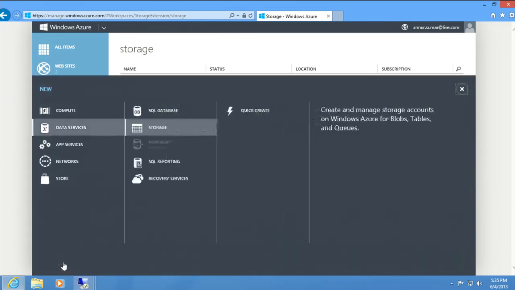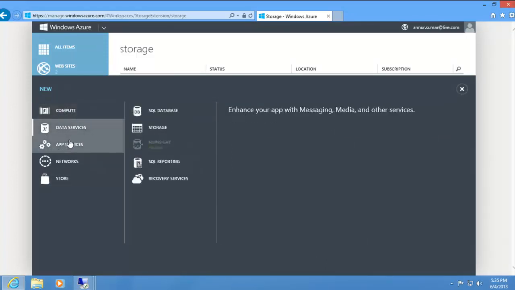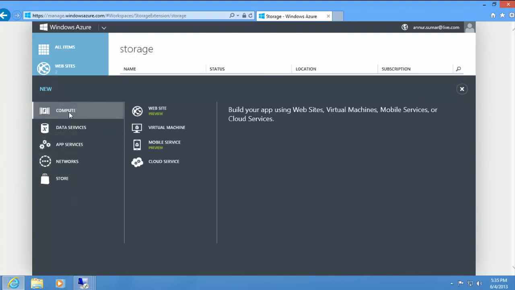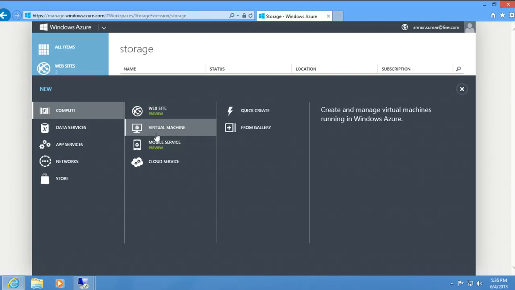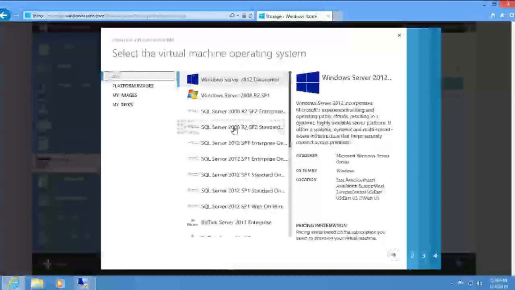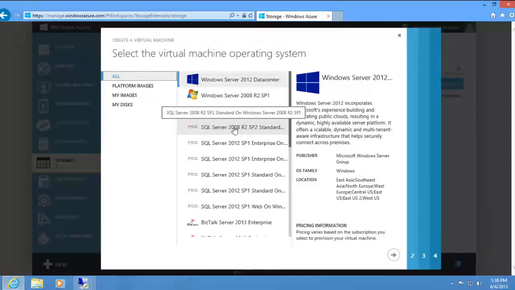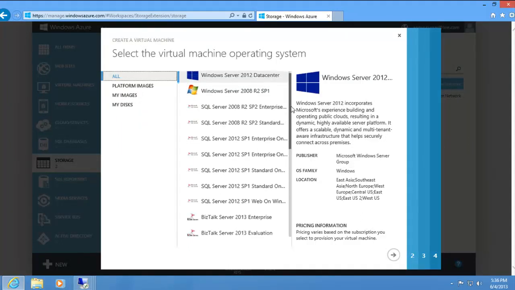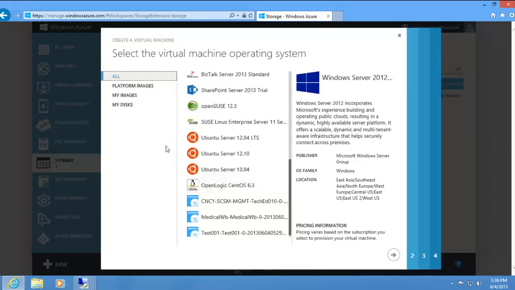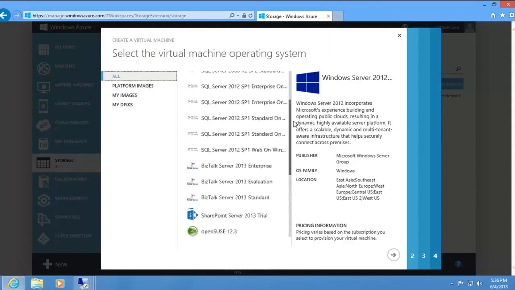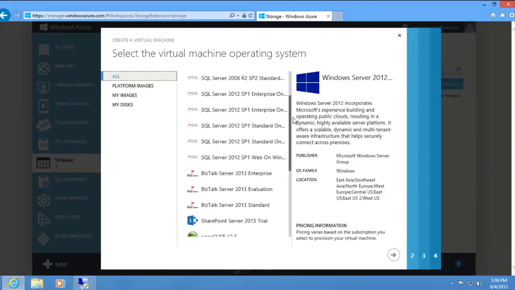Click on New. And now I have an option to provision all these different things, right? So I have my compute, my data services, my app services, my networks, etc. For compute, I'm going to say I want to provision a virtual machine. This is where I can select a whole bunch of different images within my gallery. So I have all my favorite operating systems, Linux, Unix, Ubuntu, a whole bunch of different ones that I can't even probably pronounce, but they're all in here, right? So I have my different SQL servers. If I want to just deploy all these, I have my images here.